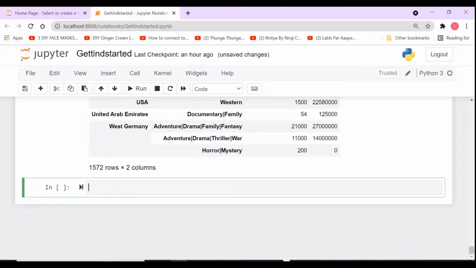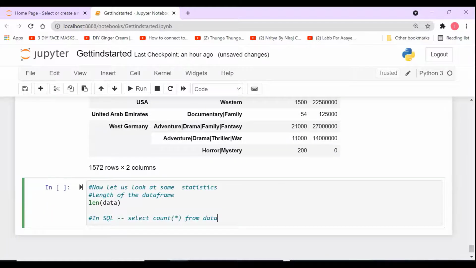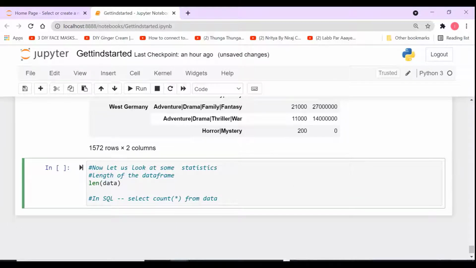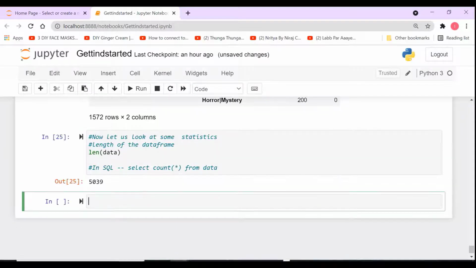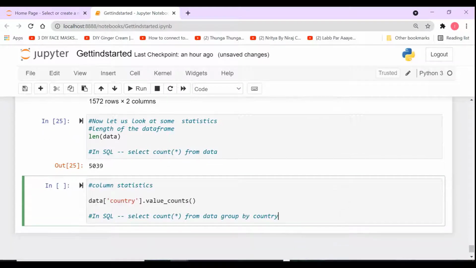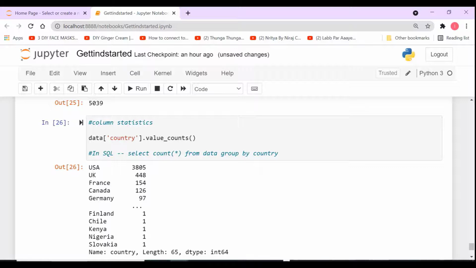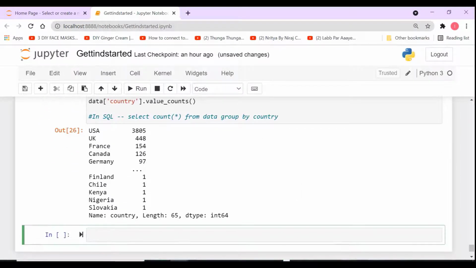Now let us look at some statistics. One of the data frame statistics is the length of the data, which is similar to select count of star from data. It is showing 5039 records. Another important function for column statistics is called value counts, which is like select count of star from the data group by country, because I have mentioned only one column. So it is giving the number of counts by country.